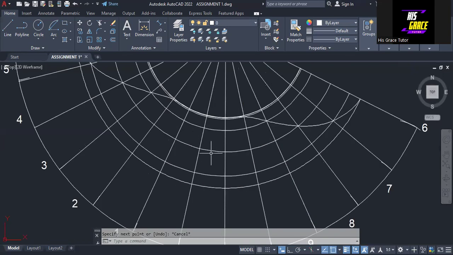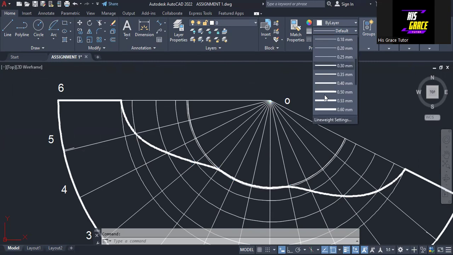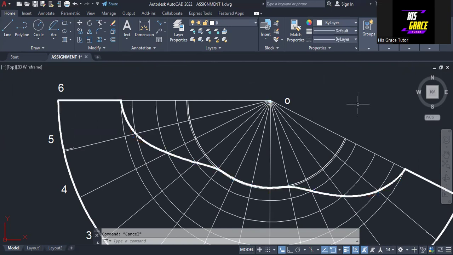So then I'm going to select this. I will select this line. I will select this arc here. Then I will select this line. So I'm going to make them thick. So that's what I want to do. So coming here, I will select this particular one. Okay. So let me select this. All right. So then press escape key.